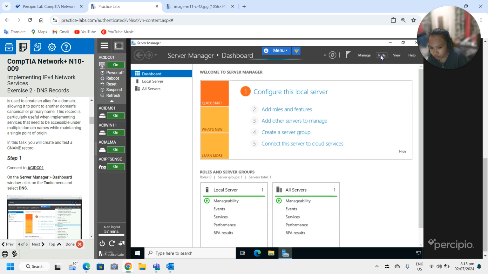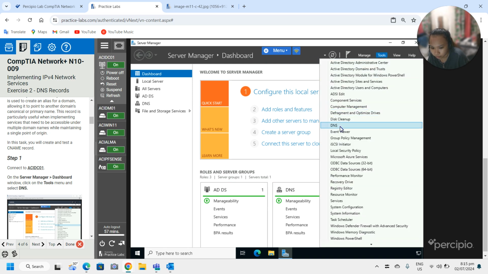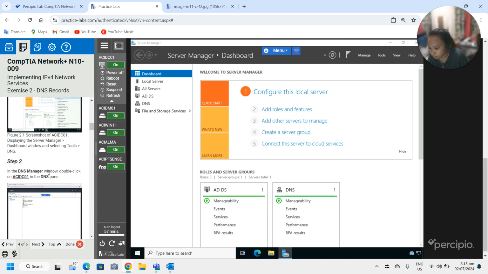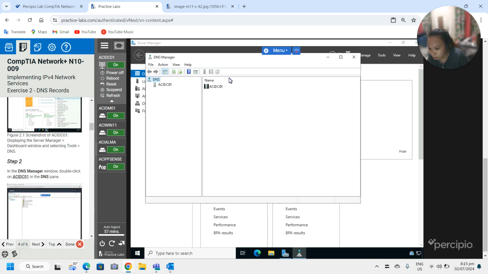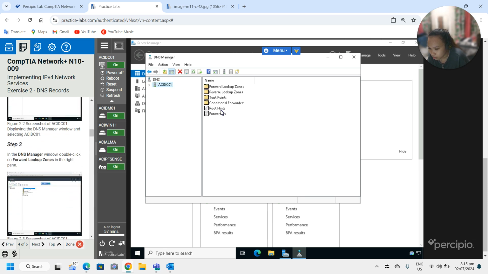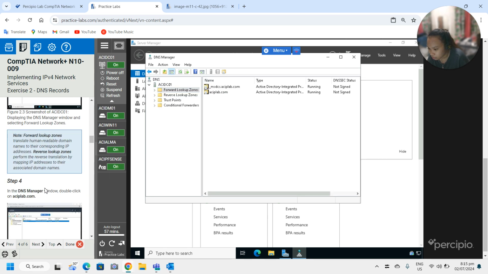Tools. We need DNS. Double click the DNS pane. Forward lookup zone. Forward lookup zone translates human readable domain names to their corresponding IP addresses. Reverse lookup zone performs the reverse translation by mapping IP addresses to their associated domain names.